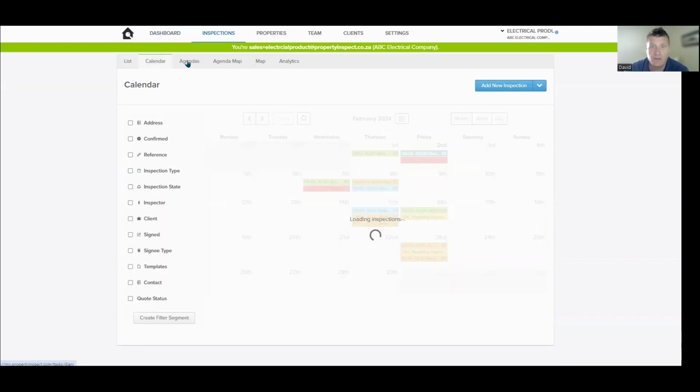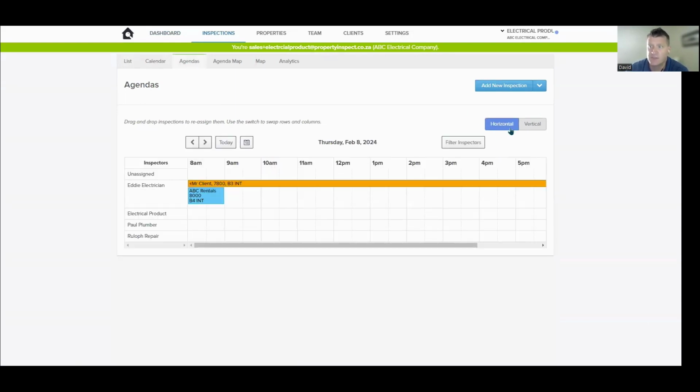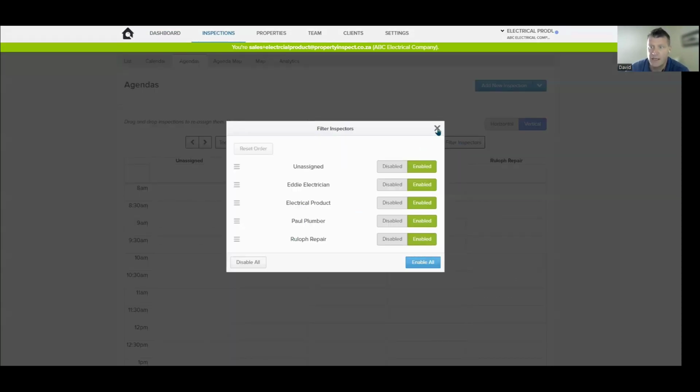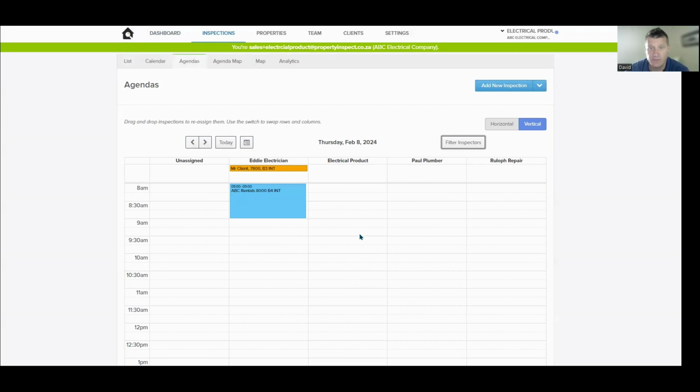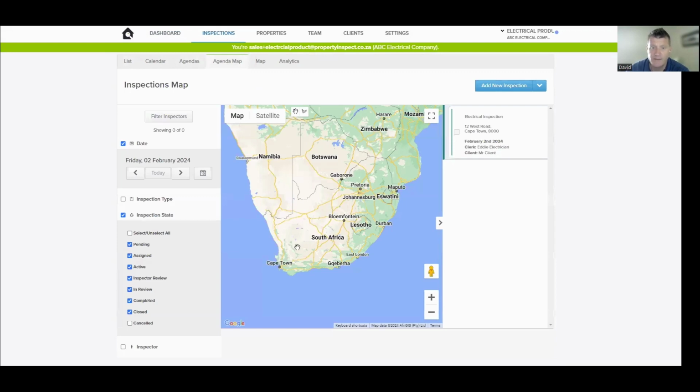The other view that I've got of all the jobs is an agenda view. And here you can see I can switch between a horizontal and a vertical view. And I can see all my different users. I can filter by them. And this gives me a good overview of who is doing what on a particular day. I've also got a map view if required, and this will highlight certain events in the app. For example, sign, start, and complete.